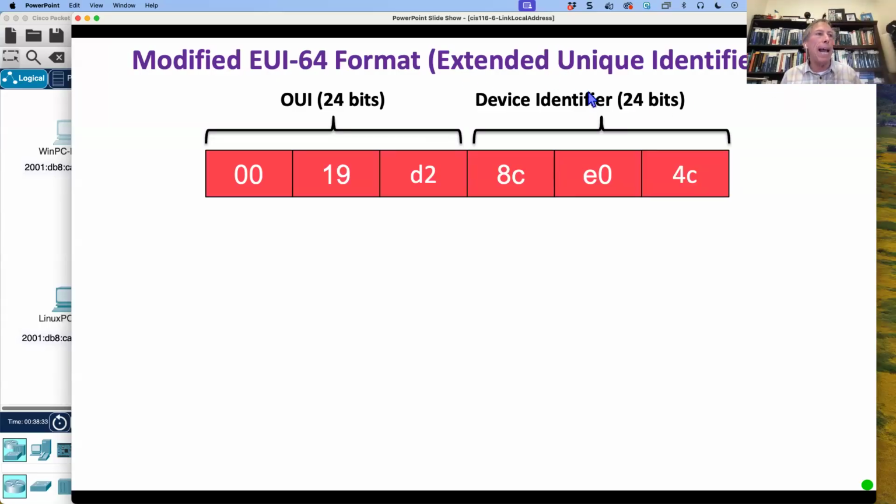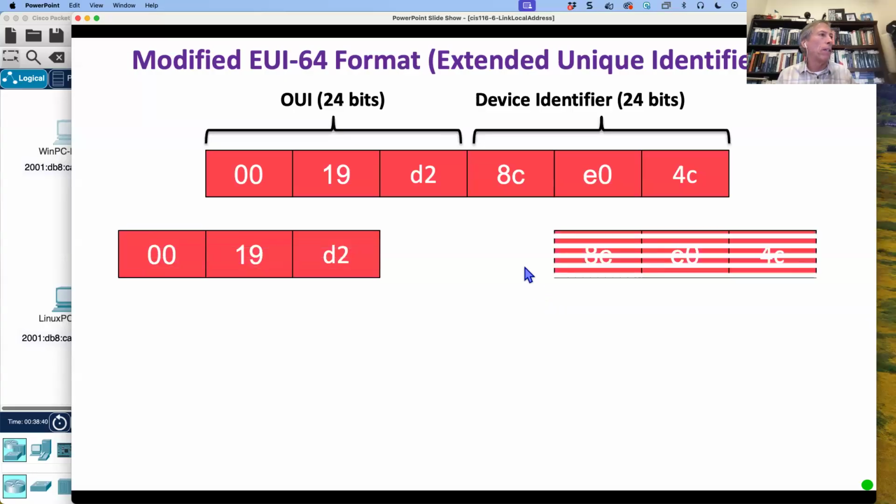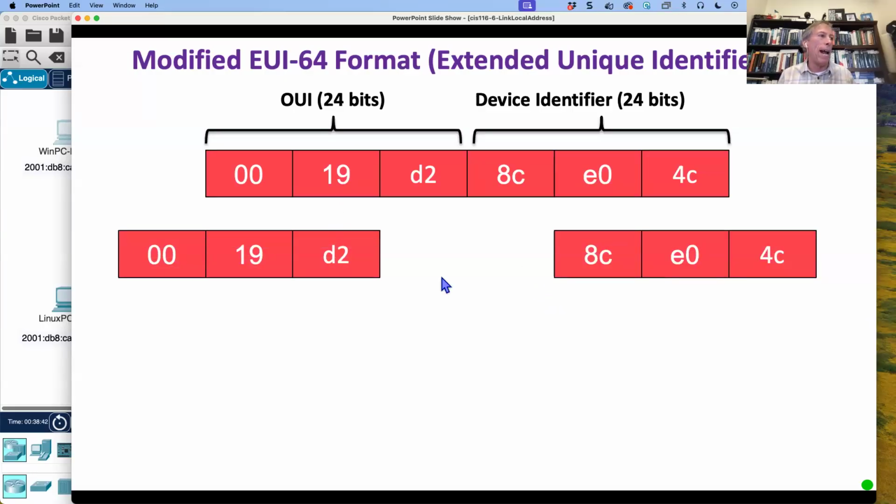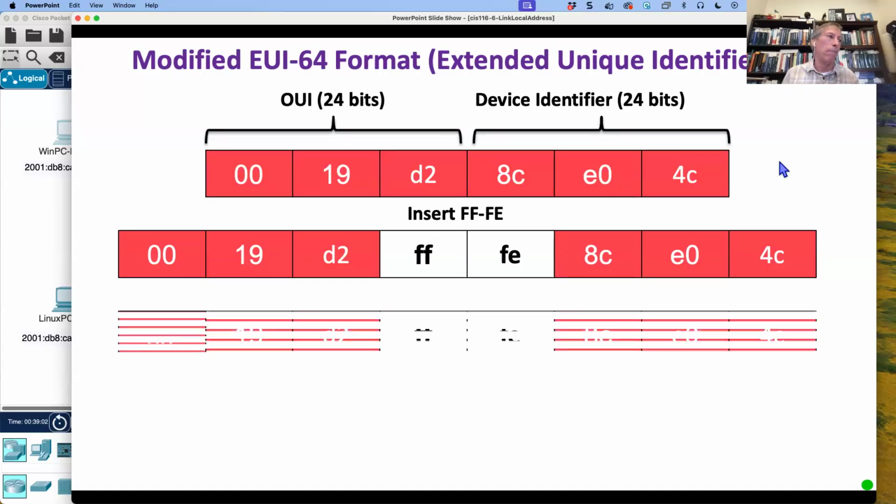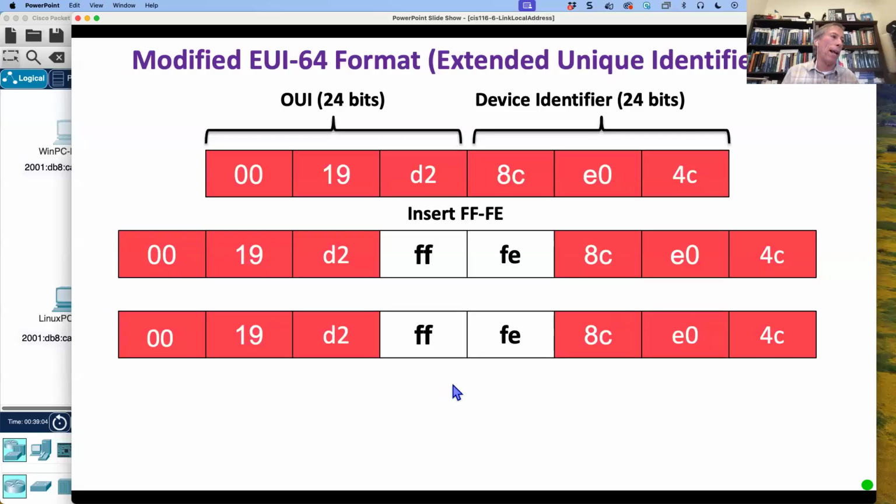So we're going to extend this unique identifier. We're actually going to push this over a little bit. We're going to divide it in half, and we're going to insert FFFE, 16 bits. That makes our 48-bit MAC address now 4 plus 4 plus 4 plus 4, and there's another 16, which makes it 64 bits. But we're not done yet. One other thing happens.